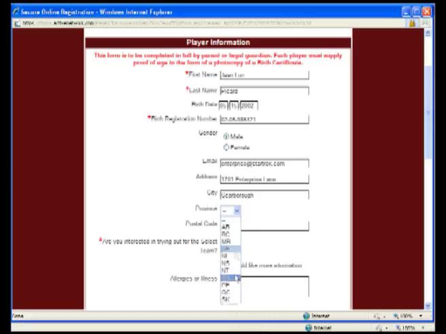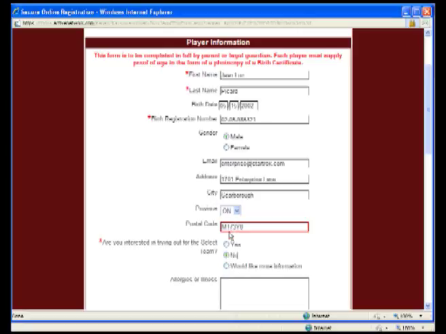Now the computer's smart enough that it actually knows if the postal code is valid or not, and here I actually make a mistake, and so it asks for me to do it again. So that's why the field is up in red, because I've made a mistake. So I am going to retype in a fake postal code so that registration will go forward.